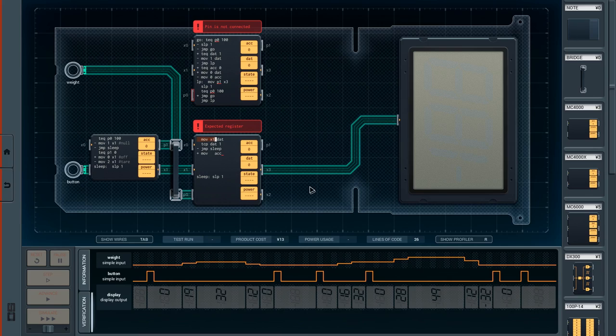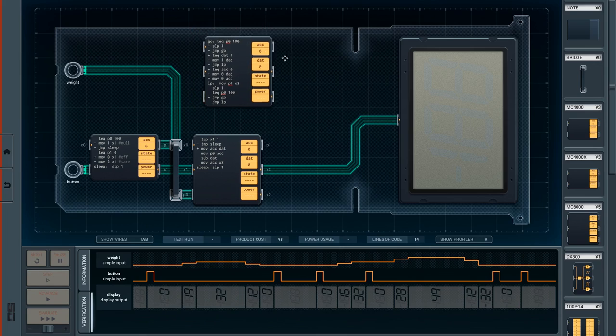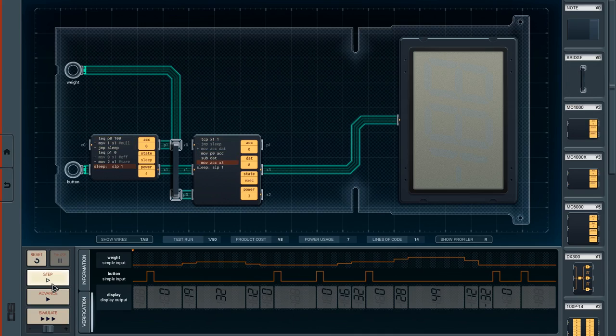So do I really need to move X1 to DAT, or can I just... TCP DAT, X1, then move. If it's 2, that's the tear, so what I want to do is move the accumulator to the data. Okay. And then what I should always do is then move P0 to ACC, sub DAT, move ACC X3. Then sleep 1. Will this work? Who knows.